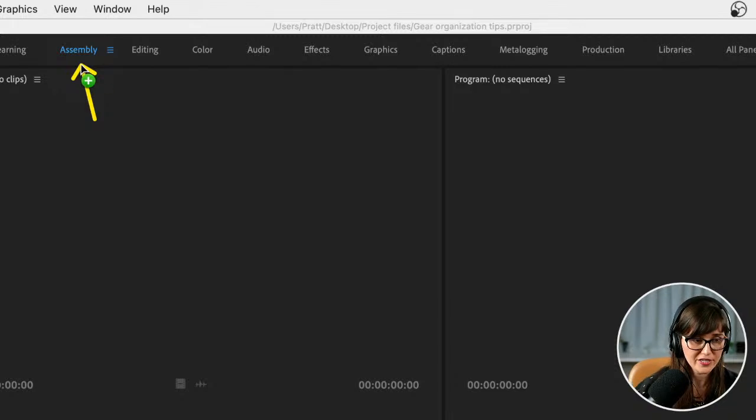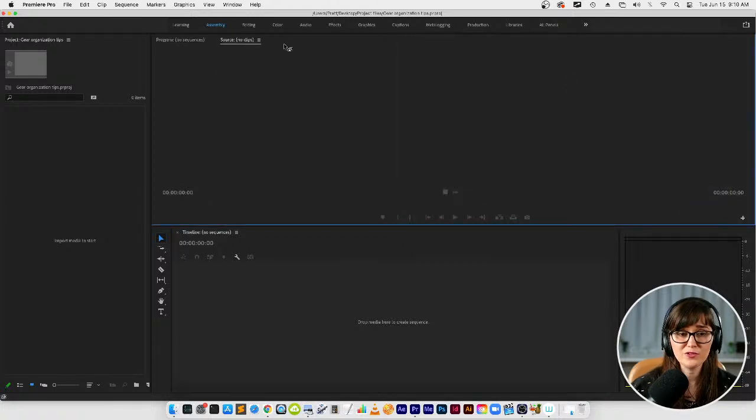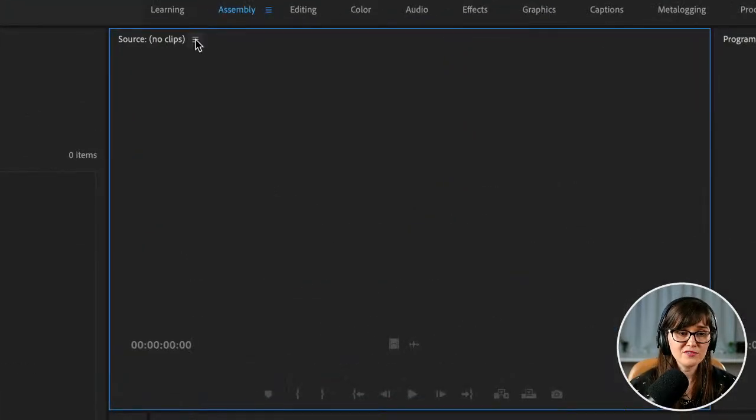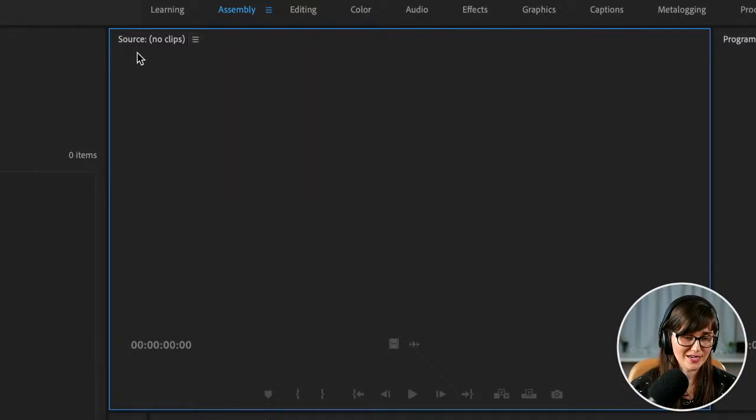Now, when you select that, your assembly workspace might look a little different than mine does because, again, you could notice we were moving things around. Things are very customizable, okay? So if there's a panel up in one of your workspaces that you don't want to show up in Premiere, it's very easy to close it. You just go up to this hamburger menu and then you go to close panel. But we're not going to close the source panel. That's very important and you'll see why in a sec.